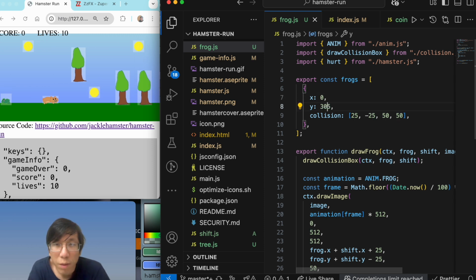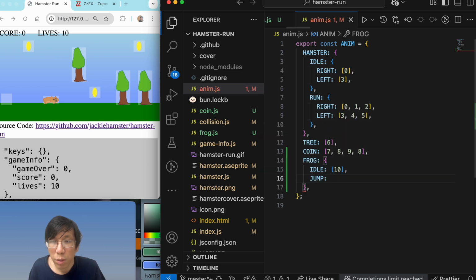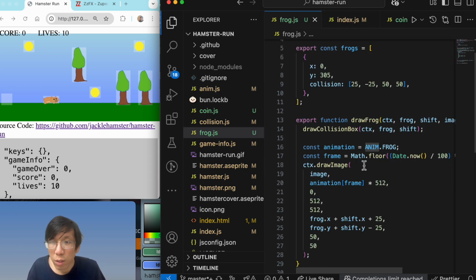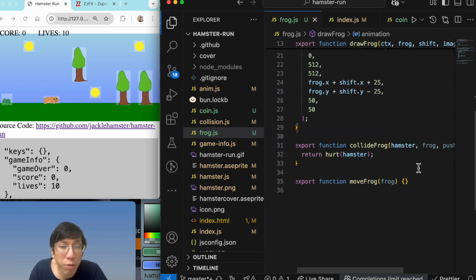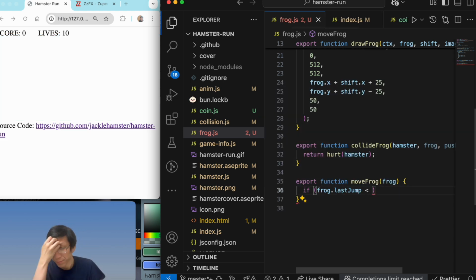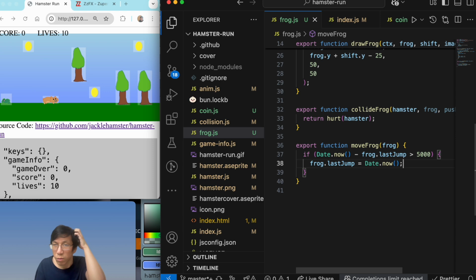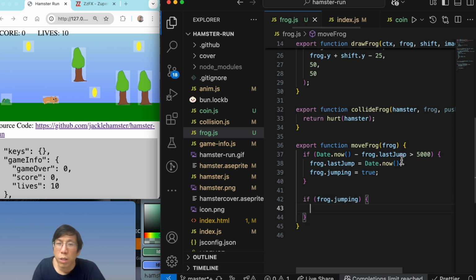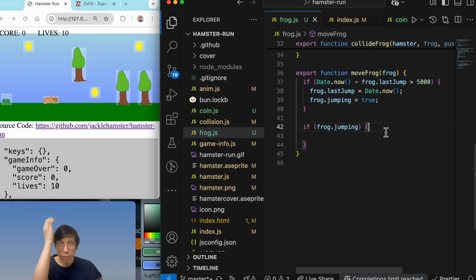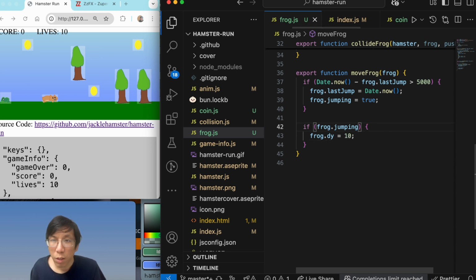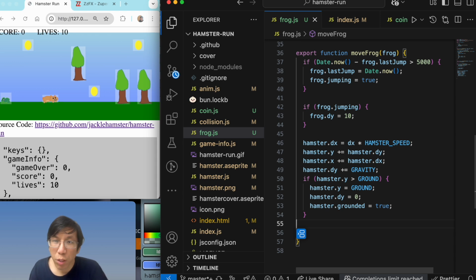Okay, good. Yeah, I don't like the way it keeps moving like crazy. 11. So let's say it jumps every 5 seconds. So frog jumping goes true. So what does it mean when the frog is jumping? Oh, it needs the whole thing, same as the hamster, like some kind of a Y position that is going up. Right, so the idea of something jumping around, that's the same logic as the hamster, so I'm copying it from there.